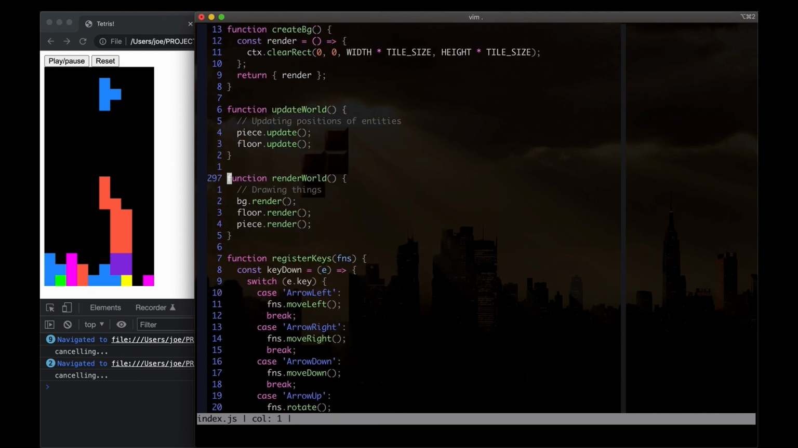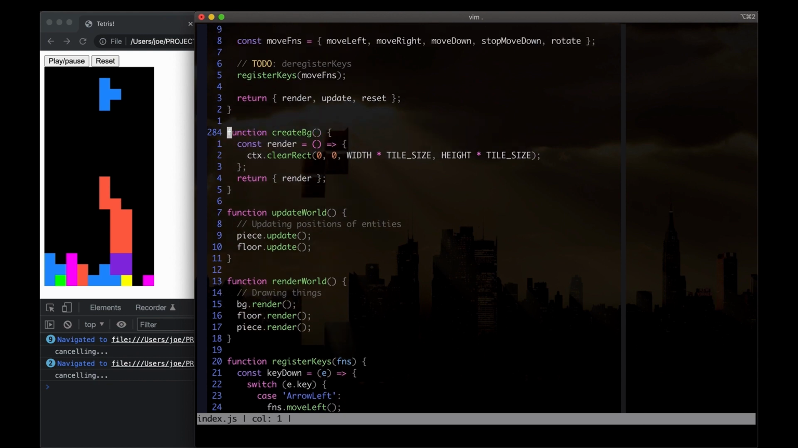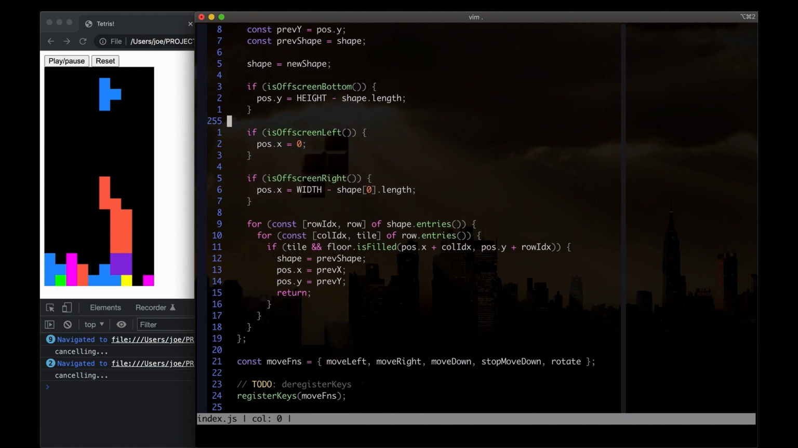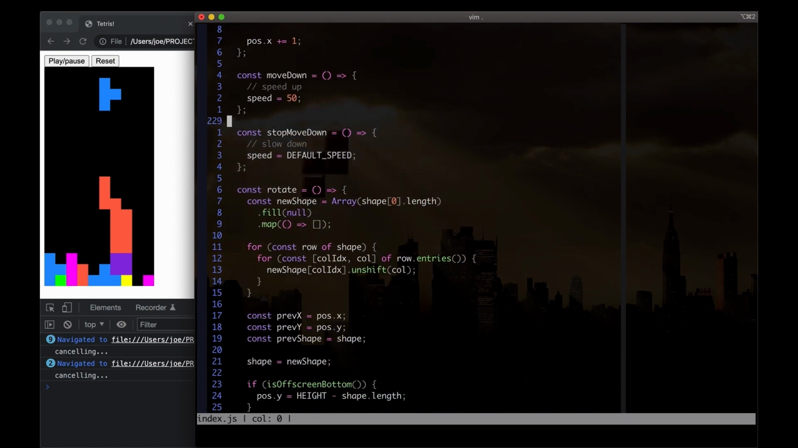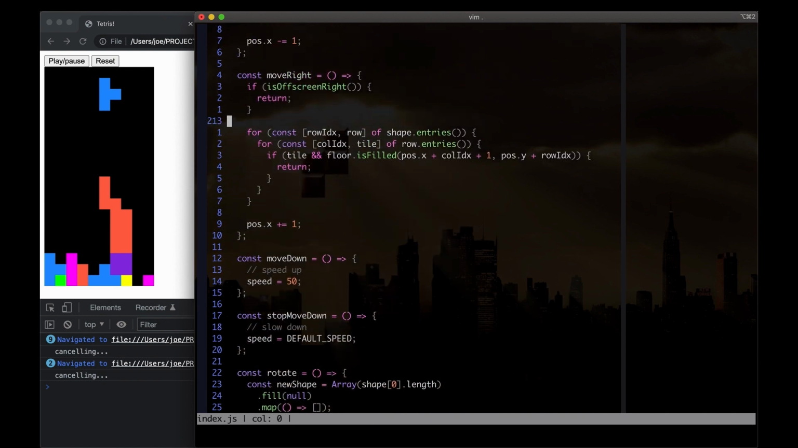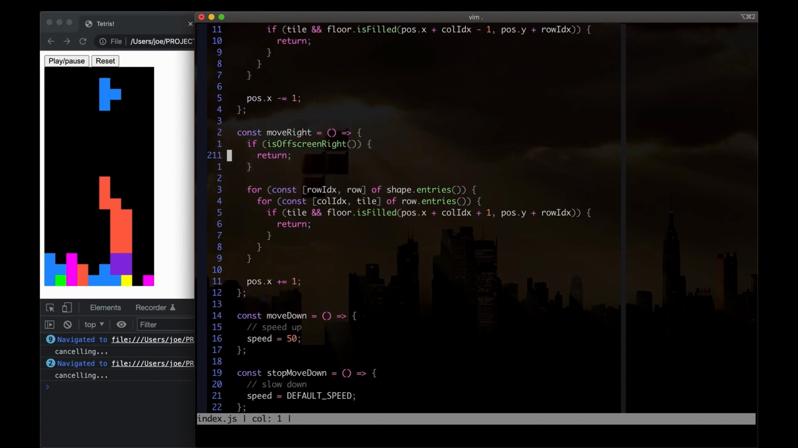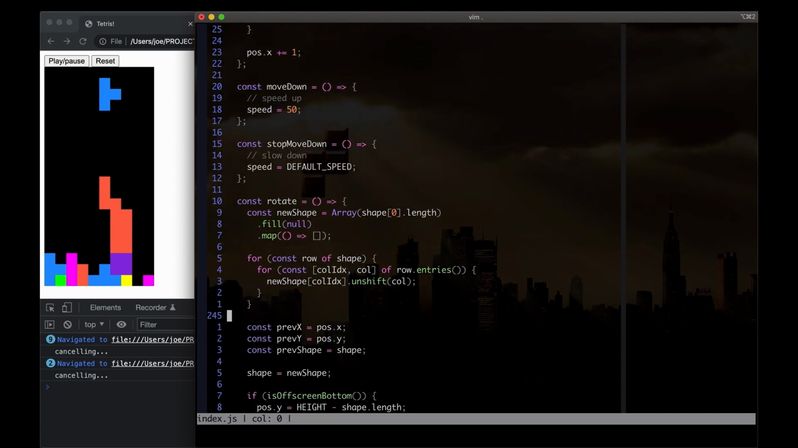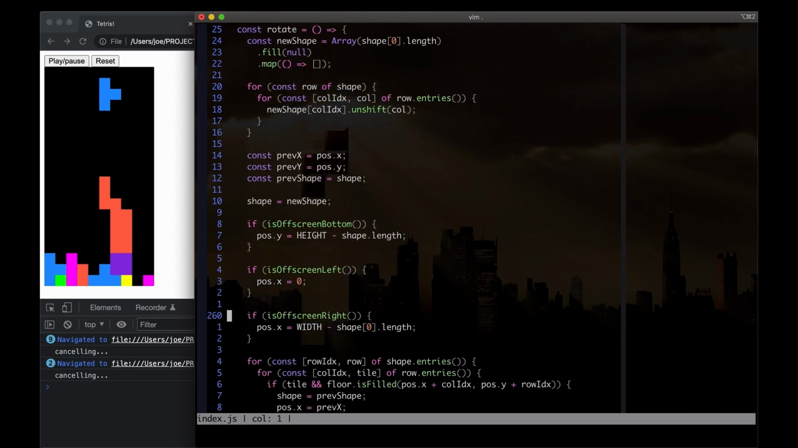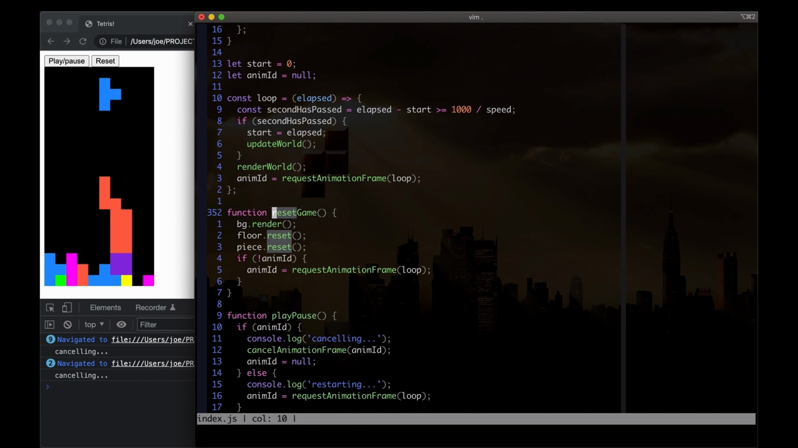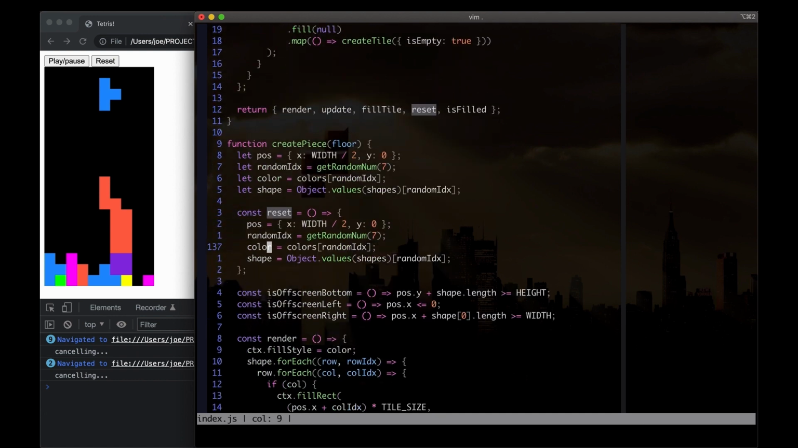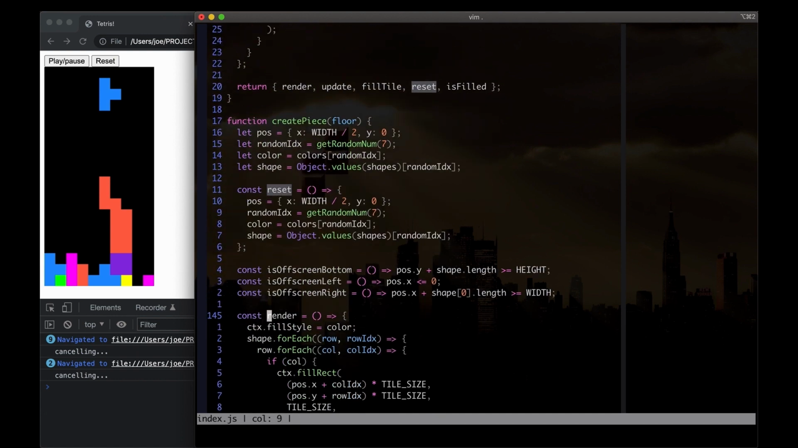No, maybe it should be in piece, because if a new piece is created and the, let me think about this. One thing we can do is if we reset the piece and it's already on a floor, we can say end game. So when we call reset, there should be piece reset. Here we go, piece reset. Is this where we want to do it?